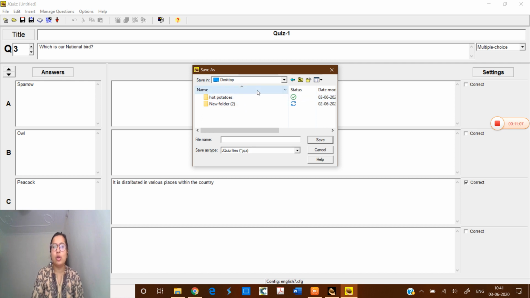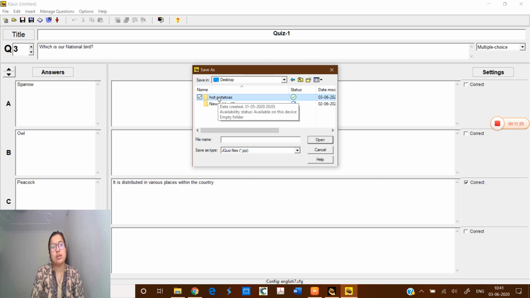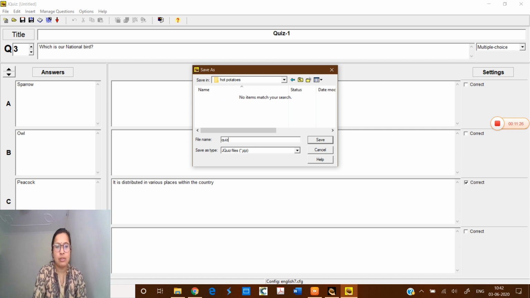If you want to create a new folder, you can click here, this third button. This will create your new folder. If you already have a folder on your desktop and you want to save it there, you just click that folder and then double click and your folder will open. Now you give the file name. I am giving a file name as quiz1, and the file will be saved as a .jqz file. Click on the button save.